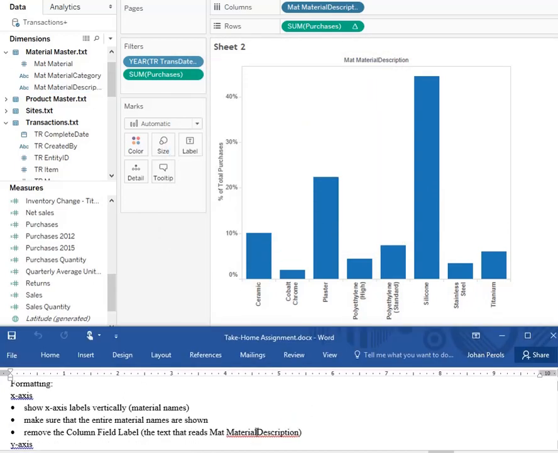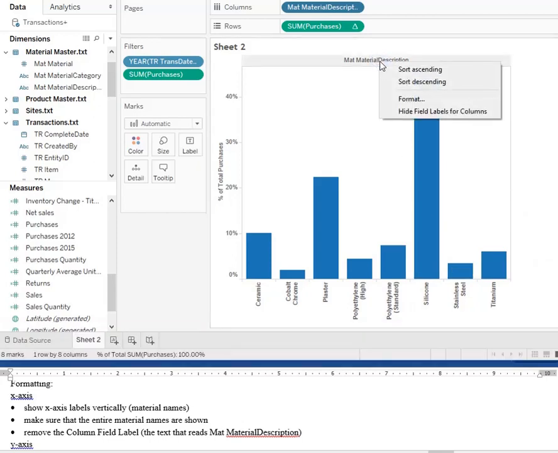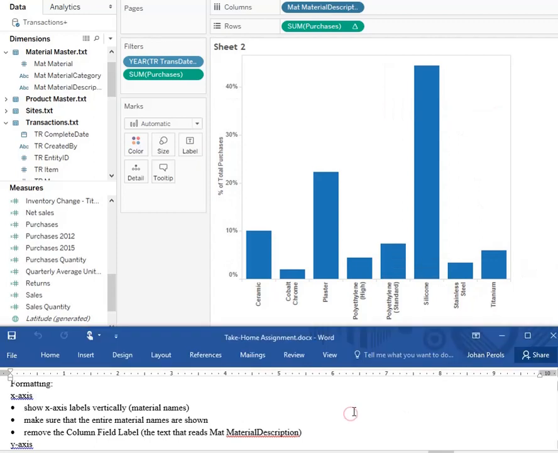Let's see, what else do we want to do? We want to remove the column field label name, so we want to remove this one. It's not very descriptive. I know the ceramic and all these things are different materials I'm purchasing, assuming here that we know something about the data. So I'm simply going to remove this, which would be hide field labels for columns, and that is gone.